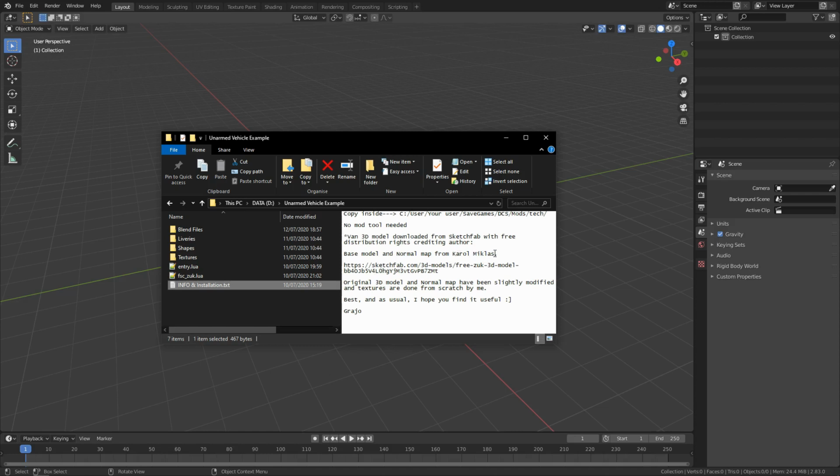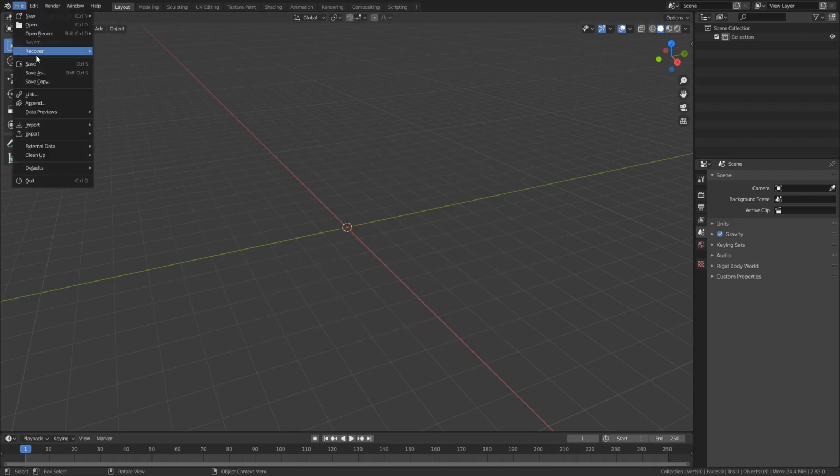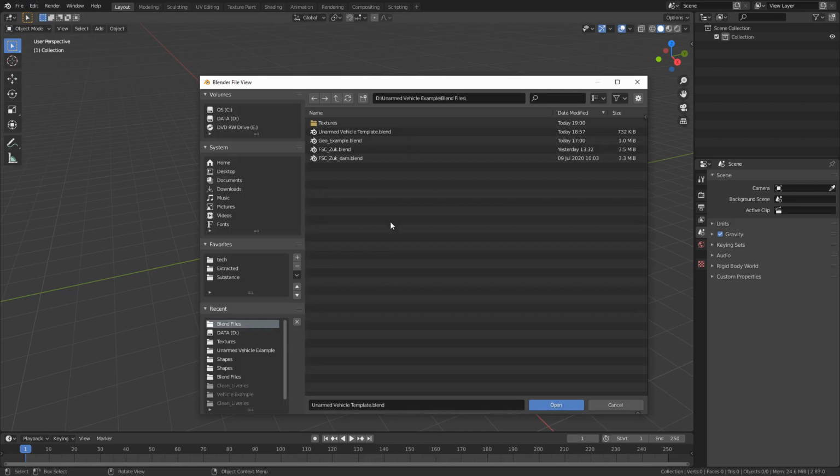Some information about the model I'm using for the band, which is done by Karol Miklas. In the license of Sketchfab I'm supposed to be allowed to redistribute as soon as I'm crediting the author. So there it goes. I'm going to open it a bit.